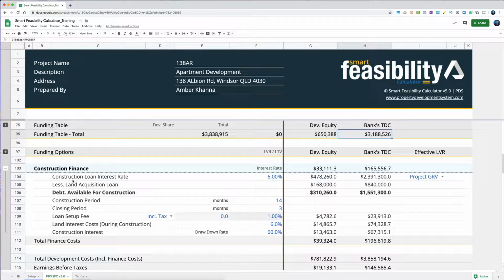So always remember that when you already have a loan on a block of land, most lenders post GFC do not like to get a second mortgage. They would want to have the first mortgage, the first right on the land you're going to do the development on. So you've got construction loan interest, let's say it's 6%. You select that. You've got less land acquisition loan. You've got debt available for construction.